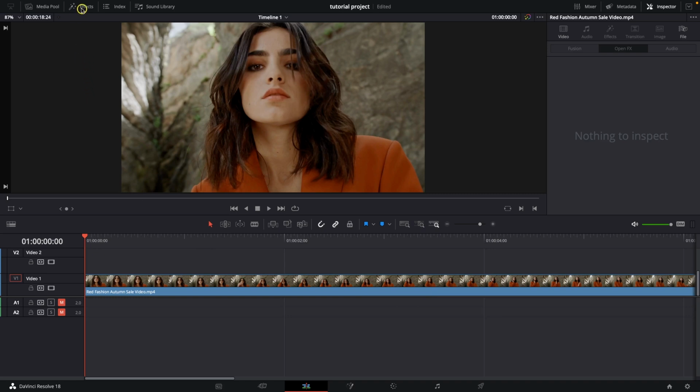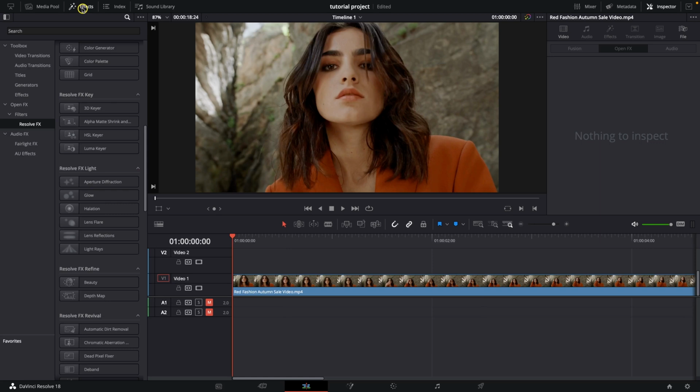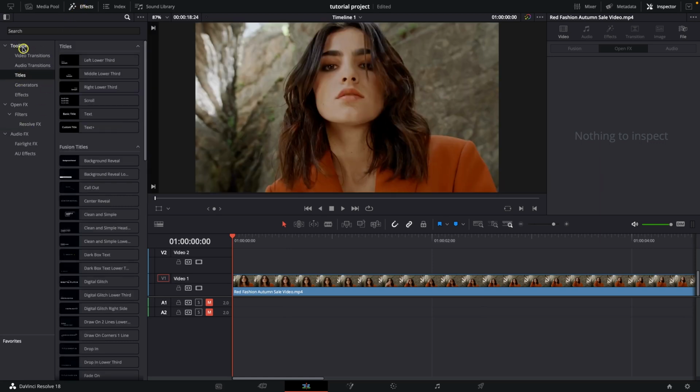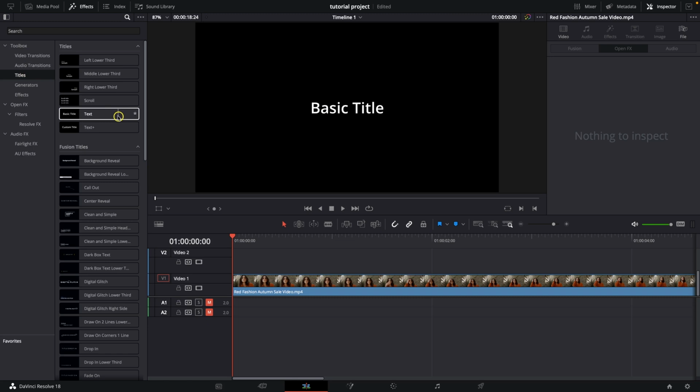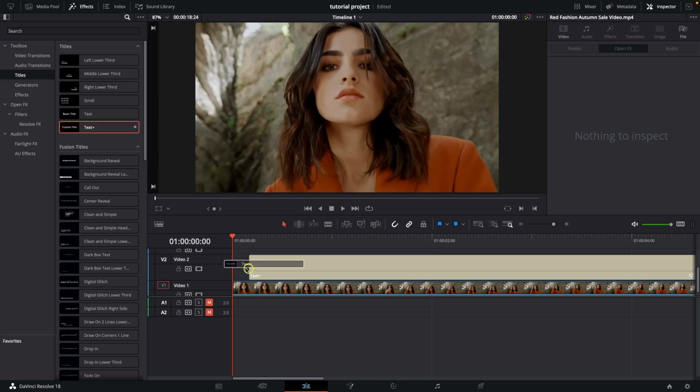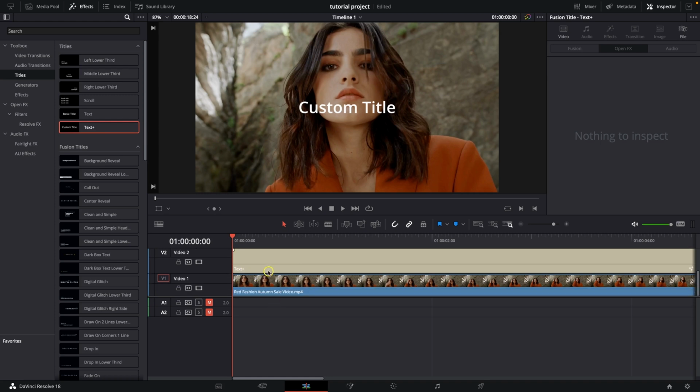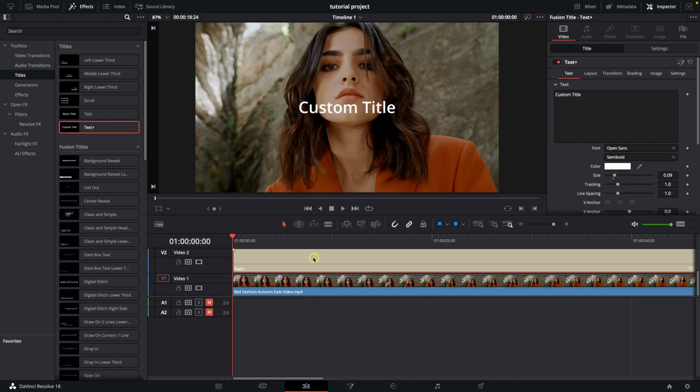First thing you need to do is click on this effects panel right here, and then search for titles, as you can see. If you don't see this panel, just click here and it will appear. So click on titles, and then you can choose text or text plus. I will choose text plus, so drag it on your timeline. Text plus because it has more controls and it's basically more powerful text.